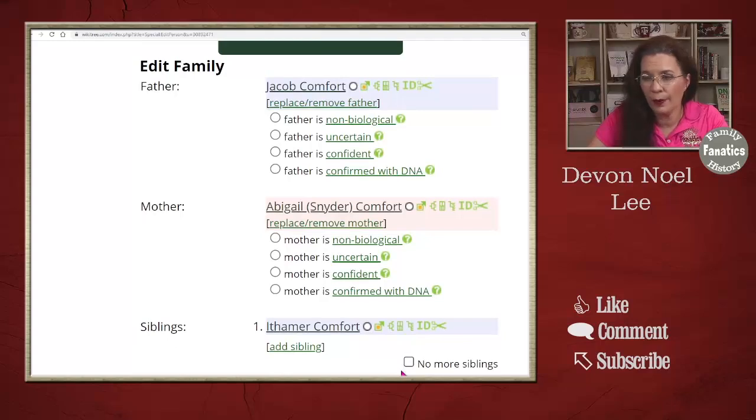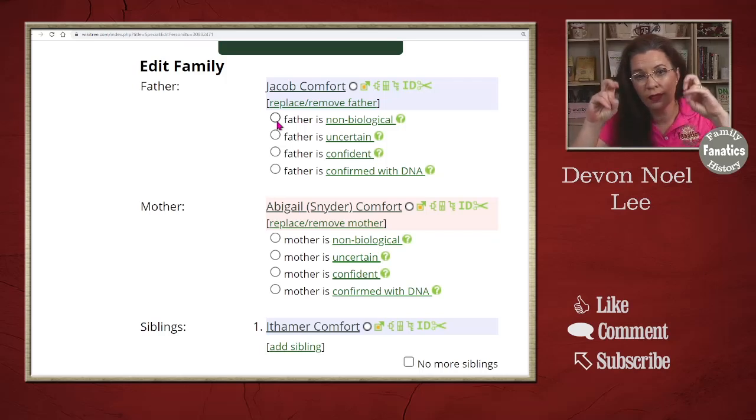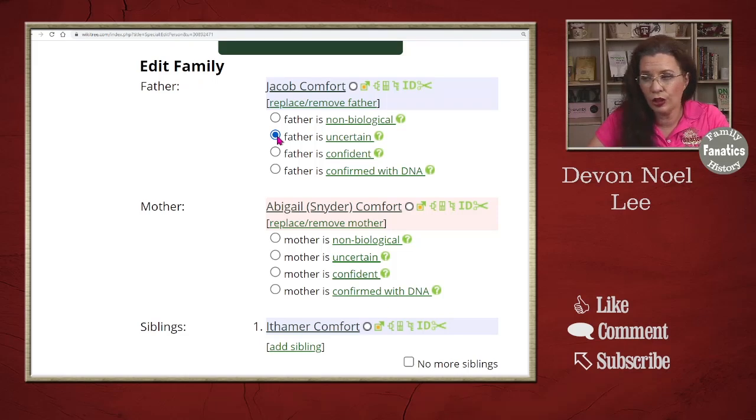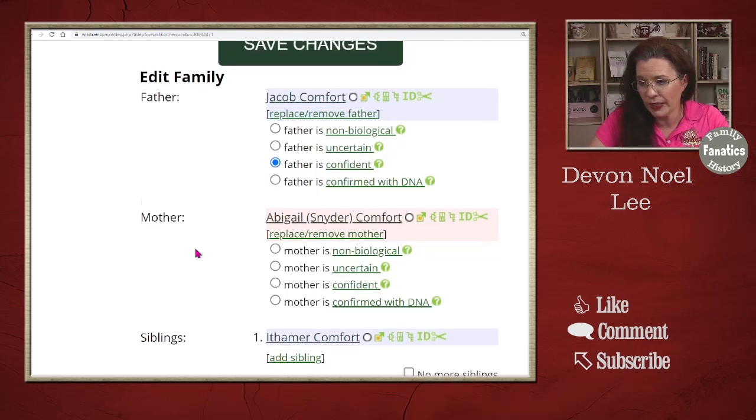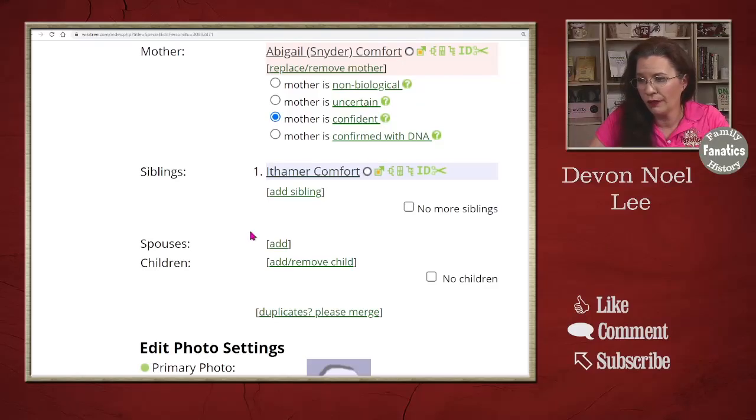Now let's look at the parental option. So what if you have somebody who is a father but not a biological father? This could be an adopted father, a guardian, or some other living situation like that. Then you can click non-biological. If you're uncertain if this person is the father, then you can mark that. If you're confident, you can do that. And if you have confirmed the relationship with DNA evidence, then you can go ahead and click that. For now, I'm just going to leave it as confident, and I'm going to change the mother as confident, and then I need to scroll down.